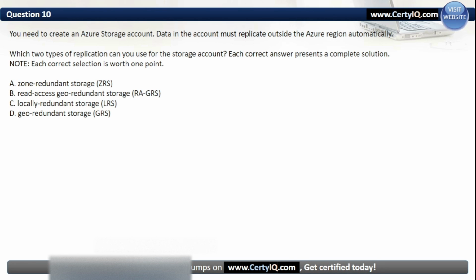Question 10. You need to create an Azure storage account. Data in the account must replicate outside the Azure region automatically. Which two types of replication can you use for the storage account? Each correct answer presents a complete solution. Note, each correct selection is worth 1 point.